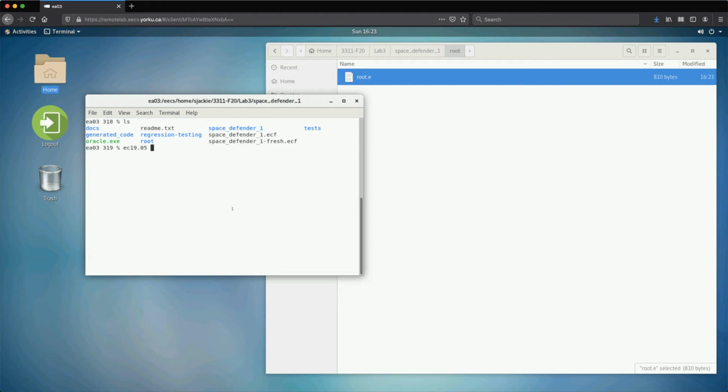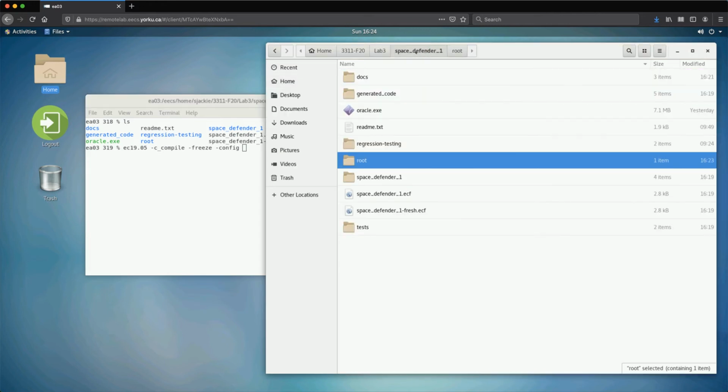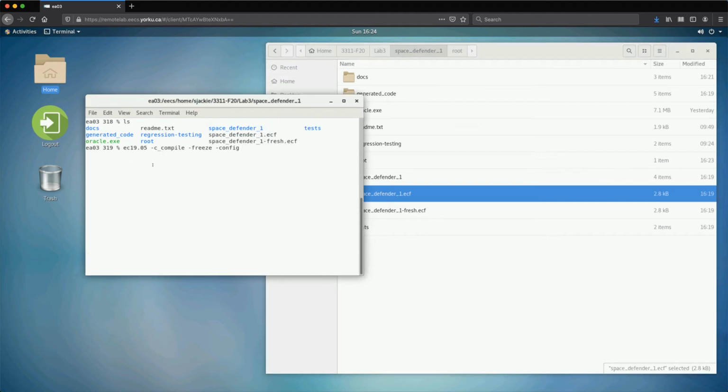19.05, that's the most current version, and then minus dash C compile, and then dash freeze. So freeze is more like doing a recompilation from scratch for everything. And then we can say dash config, and now we want to give the ECF file. So now remember, we are now in Space Defender 1. So this is an ECF file, configuration file we want to compile. So you will simply say space_defender, and then we want to choose .ecf, okay, and then hit enter.